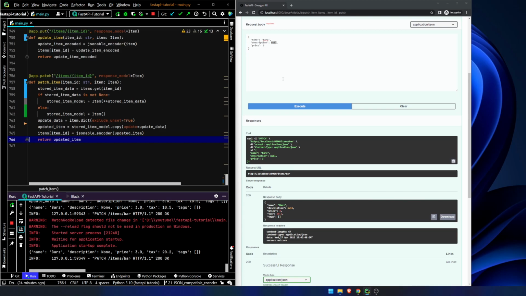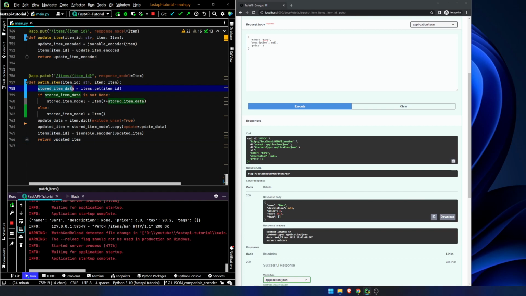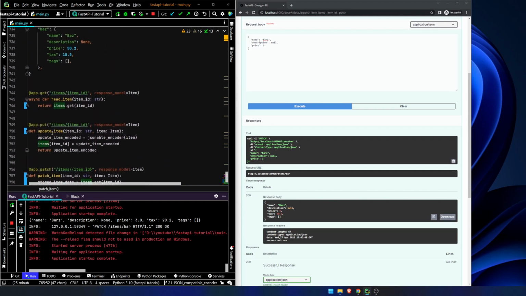So if we go through this again, just to summarize, we are fetching the stored item. This is really just error checking because we're using the dot get right here. If it exists, then great, we're going to create an item based off of that stored item data. Otherwise, we're just going to create a fresh one. Then we're going to create an update data dictionary where we pass in exclude unset. That's the key part of this whole thing. Then we're going to take the stored item that we have, copy it, and update it with this updated data. Then we're going to take that data, encode it via the JSONable encoder that we've already grabbed, and reset the item in our quote-unquote database with that value.